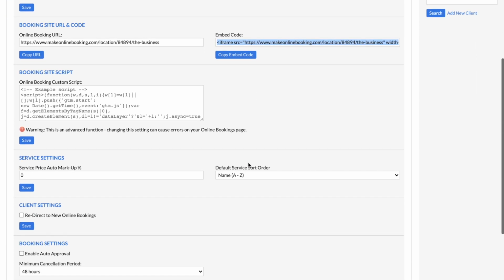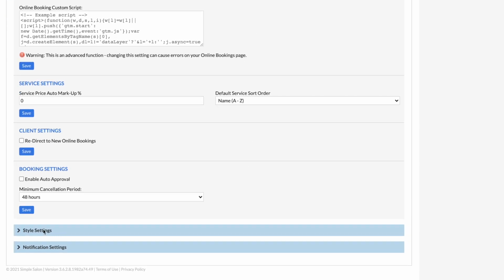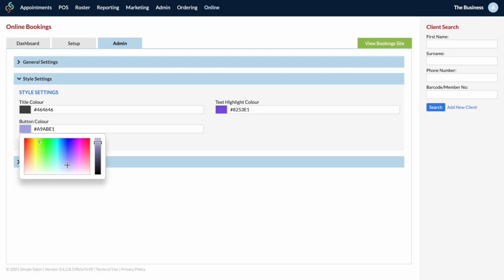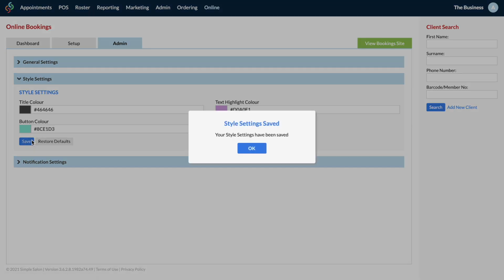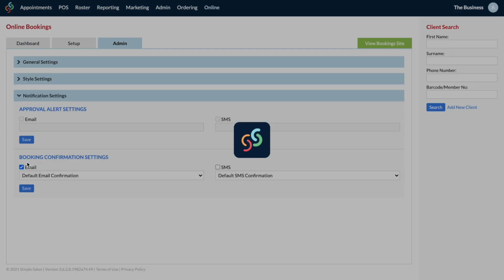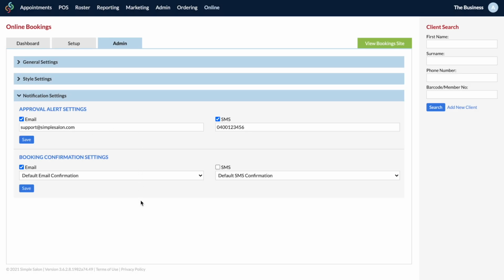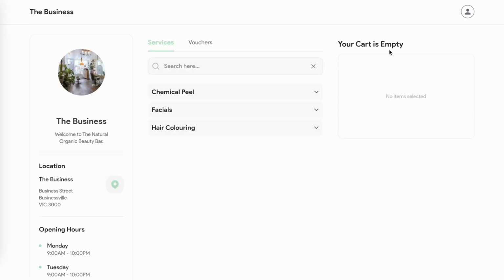You can scroll down and look at the other cool settings in here, but one I wanted to highlight was the style settings. So if you wanted to change the colors of your online booking site, you can do that. So choose your colors and save when you're ready. You've got some notification settings here too, but what I'm really eager to show you is your booking site. So on the top right corner, click View Booking Site and you'll be taken across to your online booking platform.